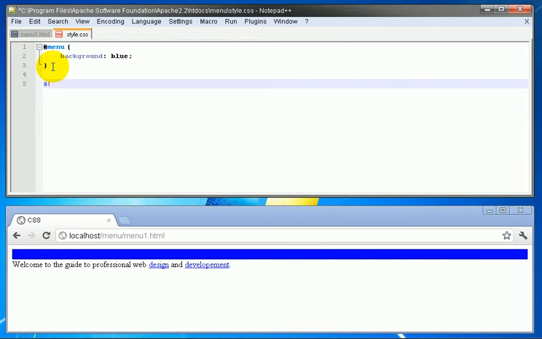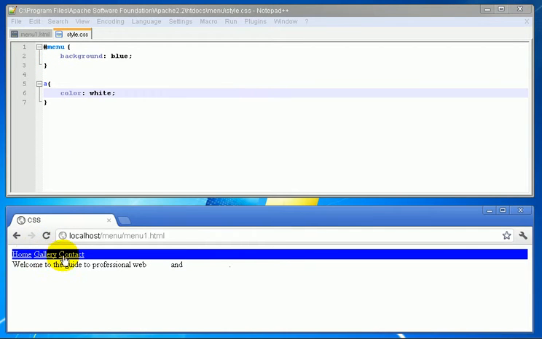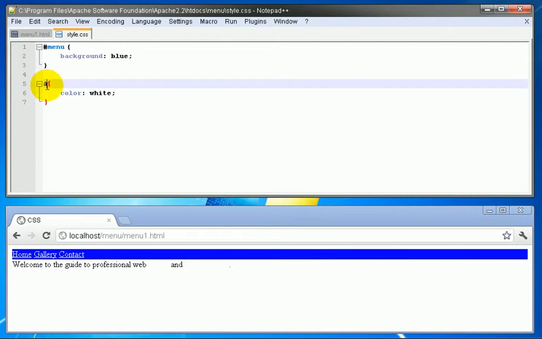Because of this, I'll change their color to white. I'll add the color property to the A element and set the value to white. This will change the color of all links, but how do I limit the change to the ones in the menu? This is an ideal situation for using a class. Let me specify a menu item class.